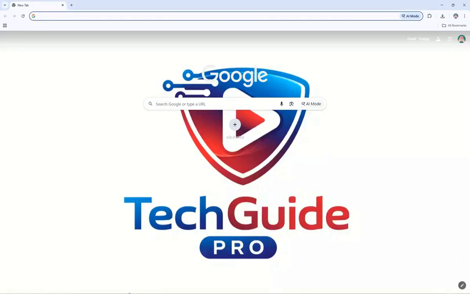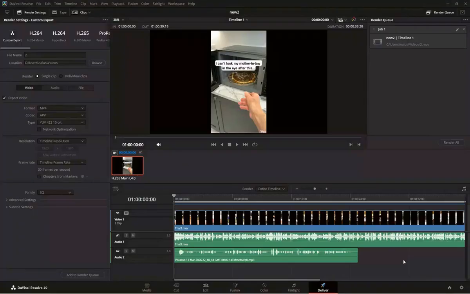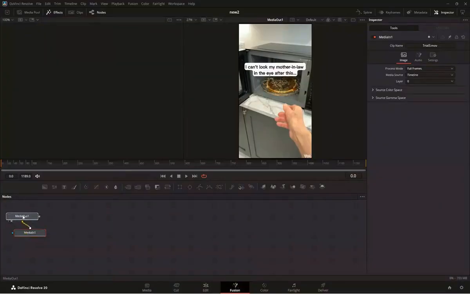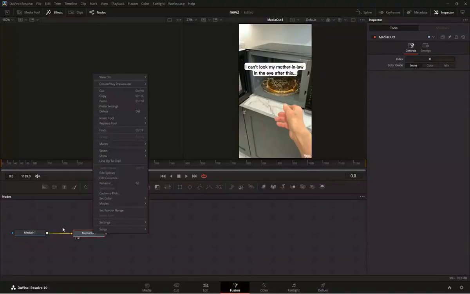First, open DaVinci Resolve and create a new project or open an existing one where you want to apply the Planar Tracker. Head over to the Edit page and select the clip you want to track. Now, go to the Fusion tab by clicking on it at the bottom of the interface. Once you're in Fusion, you'll see your clip on the left side with a Media In node.